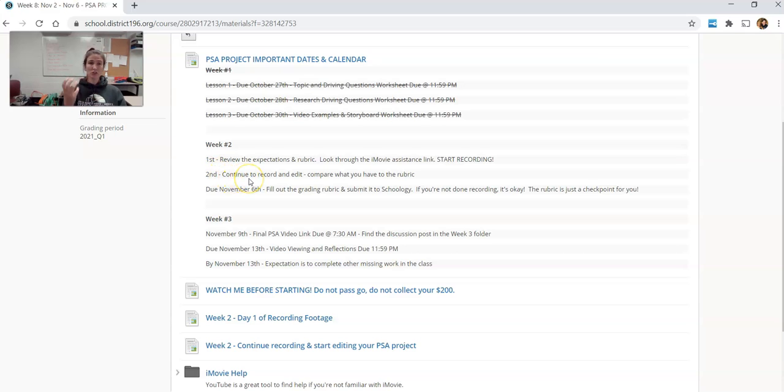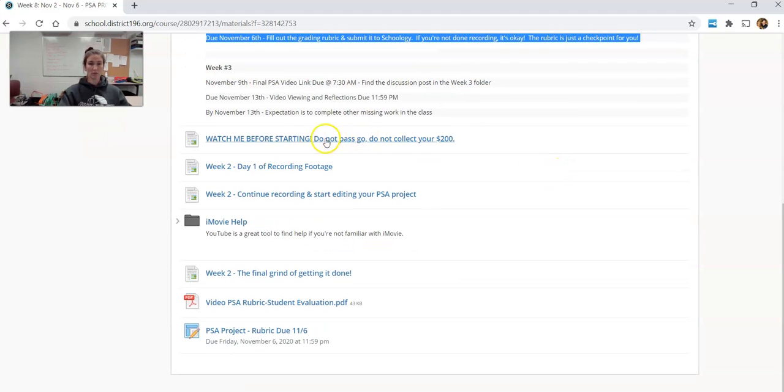Secondly, you're going to continue to record and edit, and then you're going to compare what you have at that point to the rubric. And then finally, by Friday of this week, on November 6th, you are going to be filling out that rubric with wherever you're at, and you're going to be submitting it to Schoology. And if you're not done recording, it is okay. The video is not due until Monday morning. The rubric is just a checkpoint for you to see where you're at. So again, you should have already been watching this if you're at this point right now.